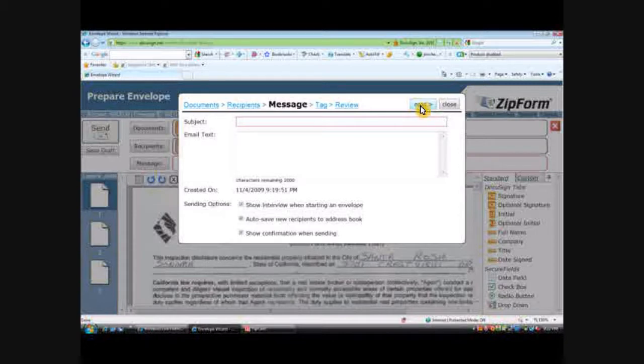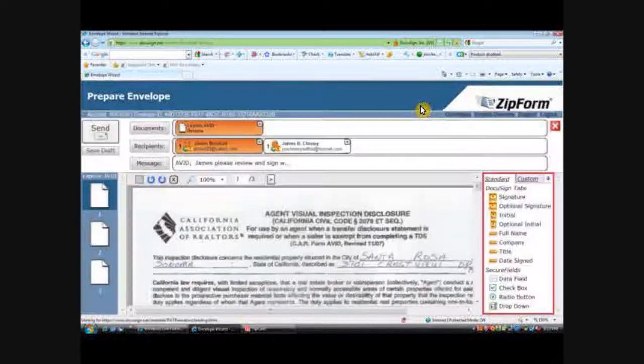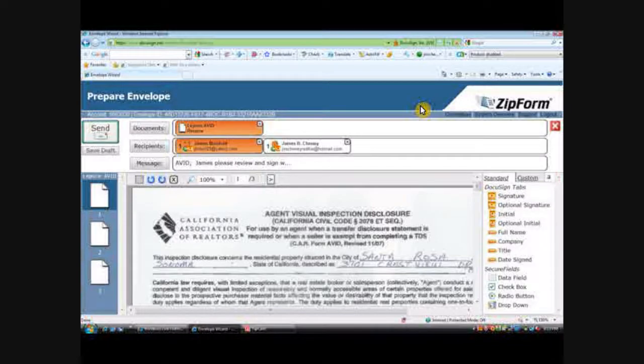It wants a subject line, and I'm going to type in here Agent Visual Inspection Disclosure, and then an email text message to my client. I'm going to write, James, please review and sign where indicated. Click Next.